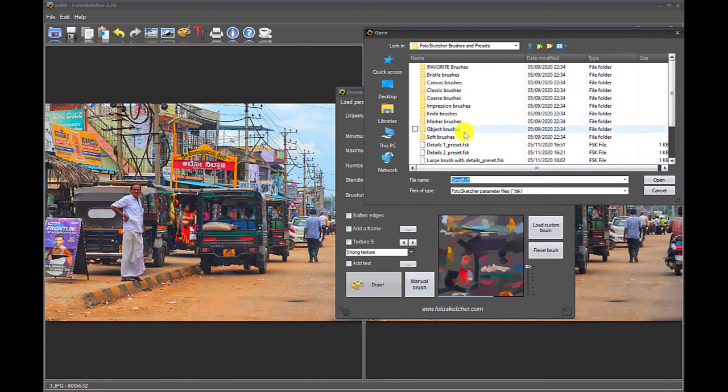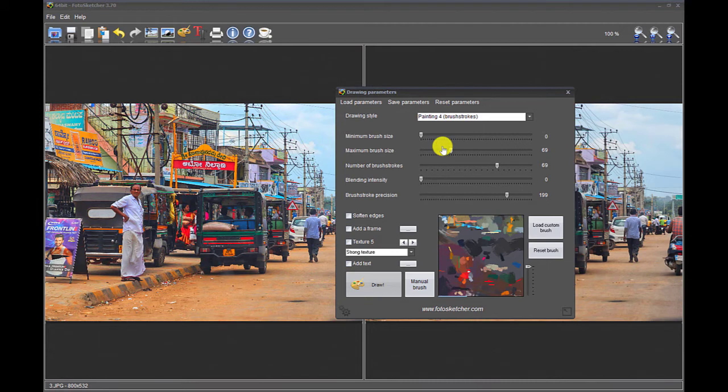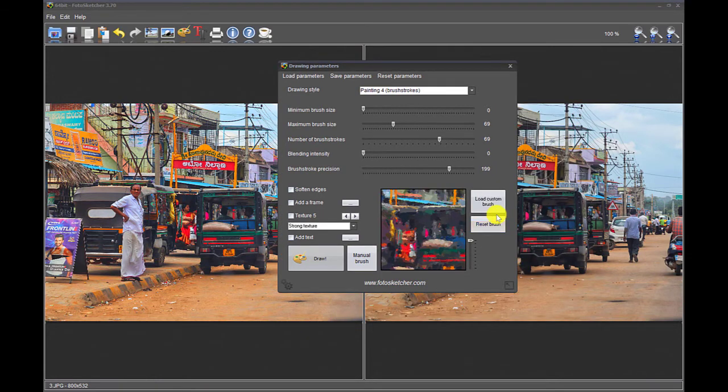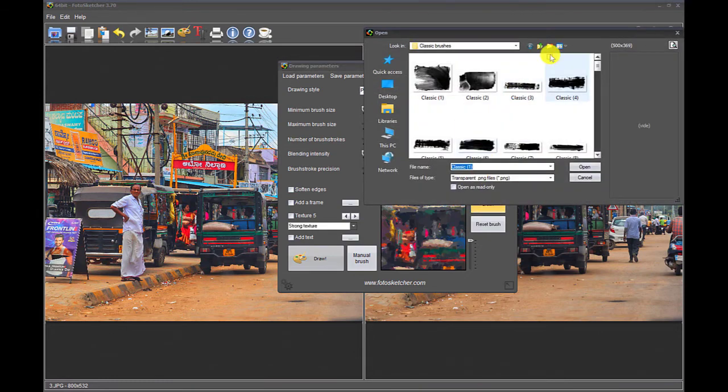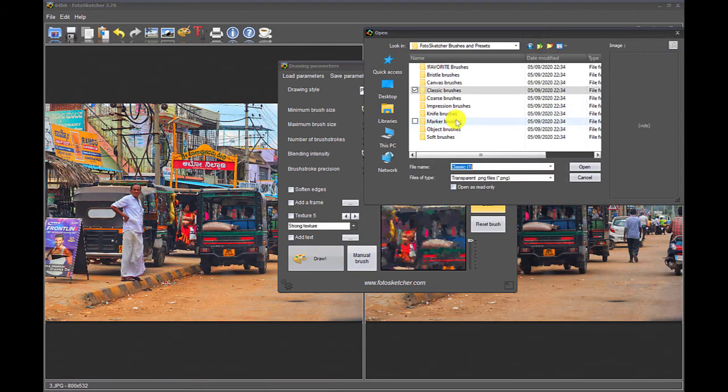In load parameters, I go to the details 1 preset, which makes good paintings of cityscapes, landscapes, and everything which has small details. And you can copy the settings for this preset. Then let me choose the brush which I'd like to use for this image, and I'll go to load custom brushes, and here I have hundreds of pre-made brushes.